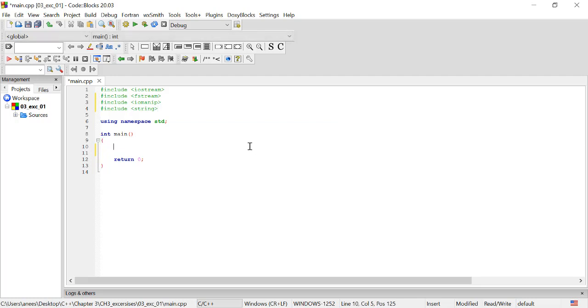Now that we're done with that, it says write statements that declare inFile to be an input file stream variable and outFile to be an output file stream variable. So you write ifstream inFile, ofstream outFile, and string.